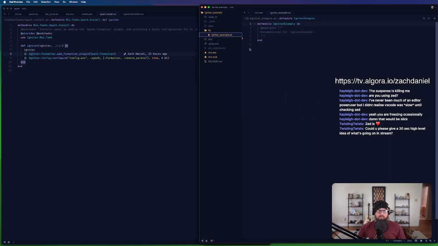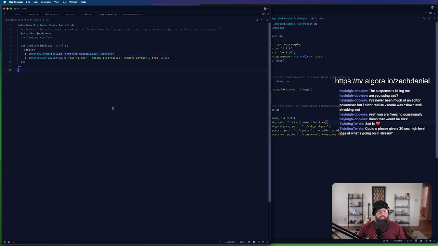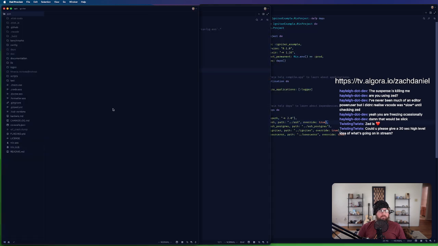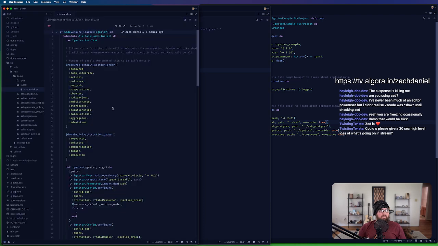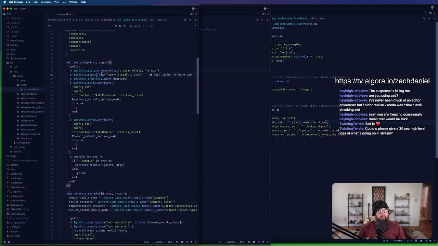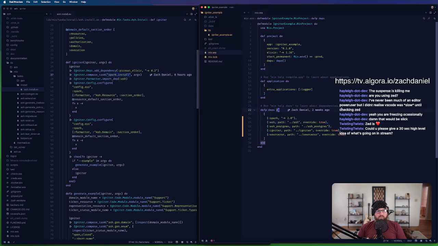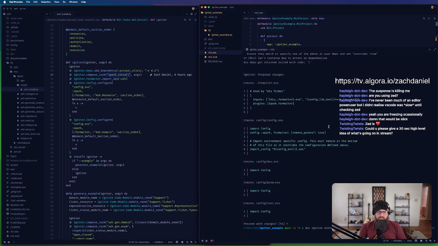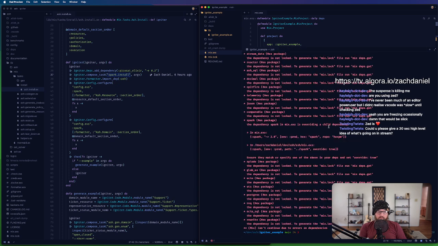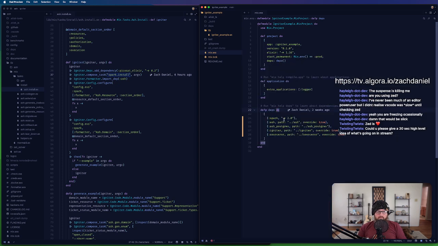is in the Ash installers, we actually say Ash.install, we actually say igniter.compose_task. It's a whole thing that lets you turn a bunch of smaller things into one igniter, one installer basically. And this will install Spark. So this will actually do it if I just say install Ash. He doesn't like that I've overridden the child dependency. That's fine.